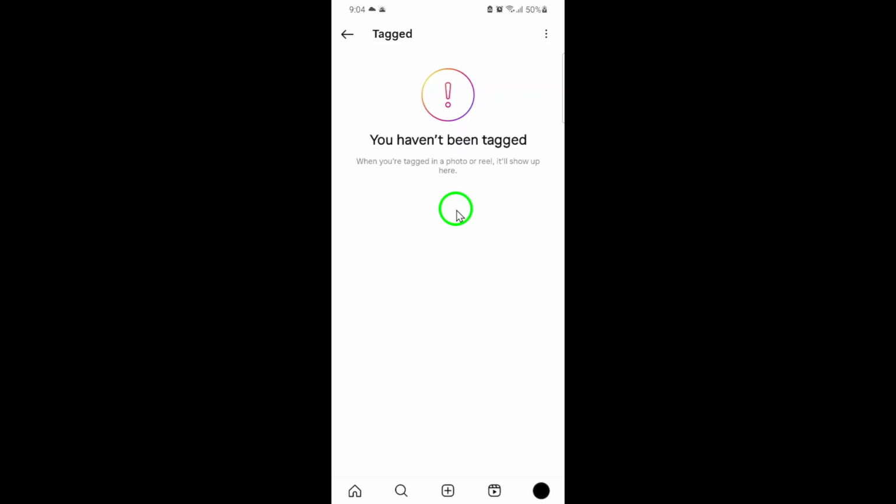This feature is perfect for finding collaborations, checking out posts from friends, or simply organizing your tagged content. It saves you time and helps you focus on the posts that matter most to you. And that's it. With just a few taps, you can easily filter your Instagram tagged posts by author. Try it out and enjoy a more organized Instagram experience.